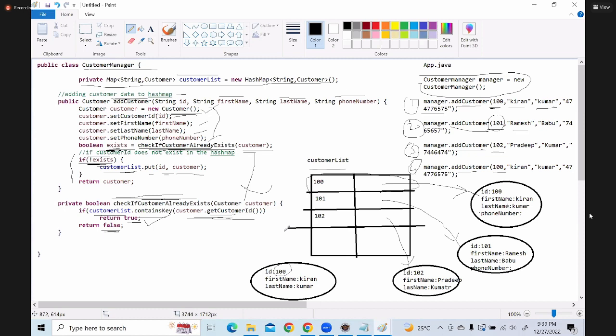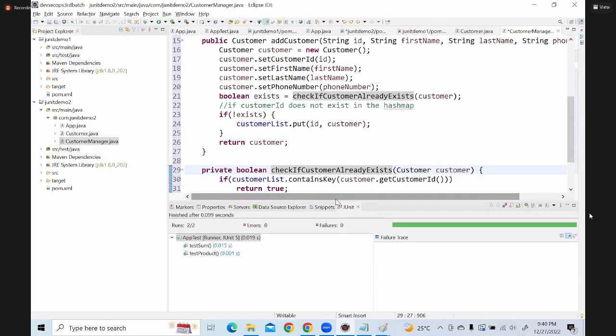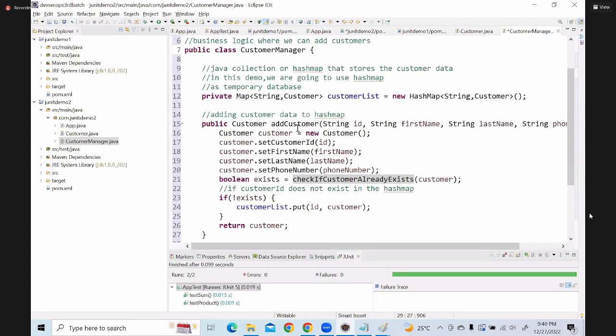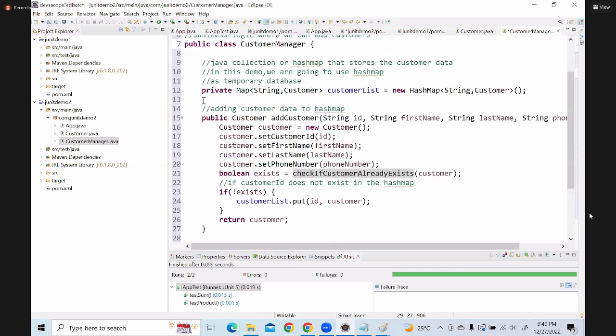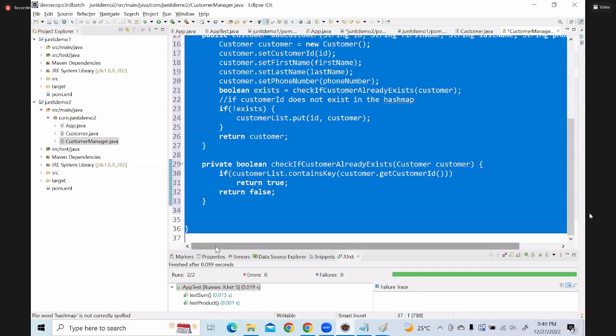Okay, this is how that flow takes place. Fine. So what we'll do is tomorrow we'll continue. We have written the business method now. We have to write the unit test methods for this. First we are completing the business methods. Then using JUnit, we need to write the unit test methods.